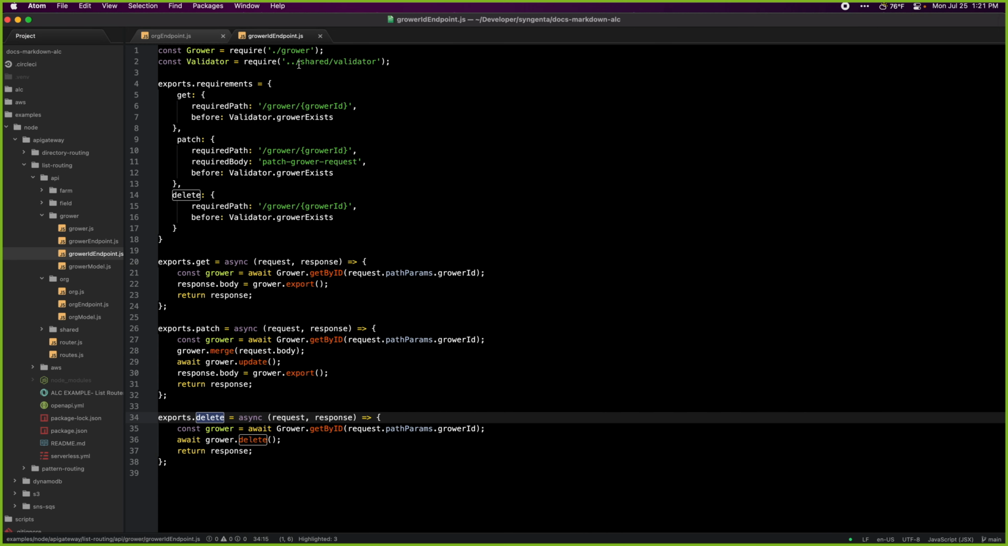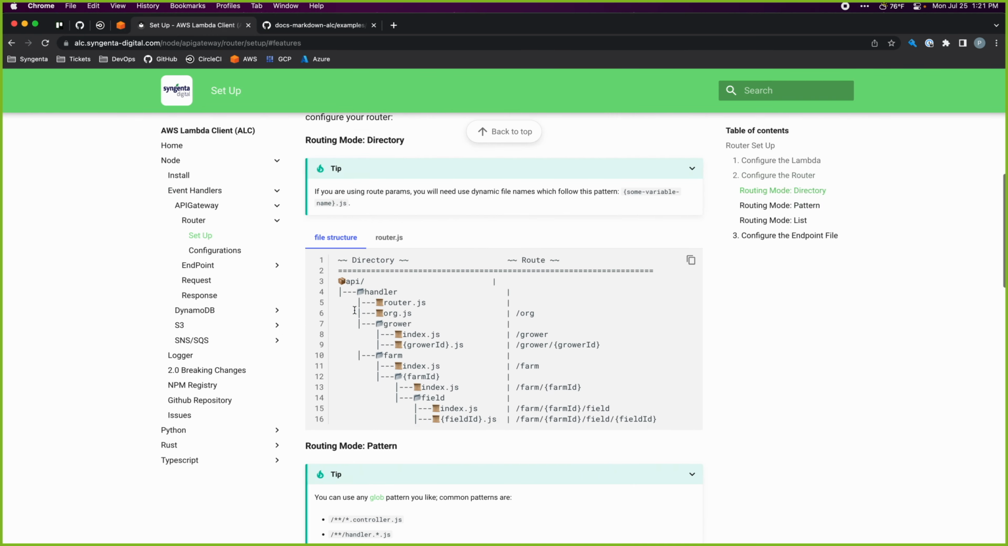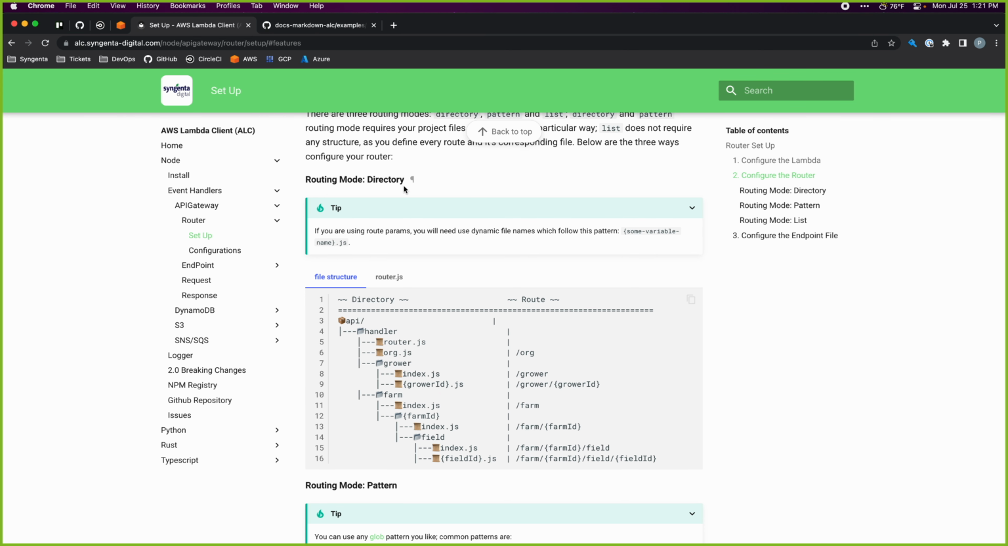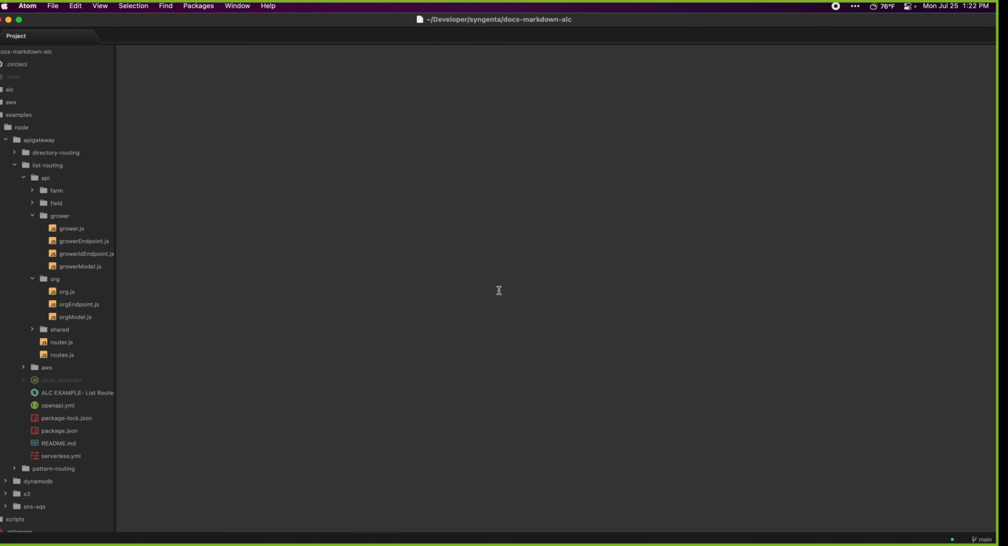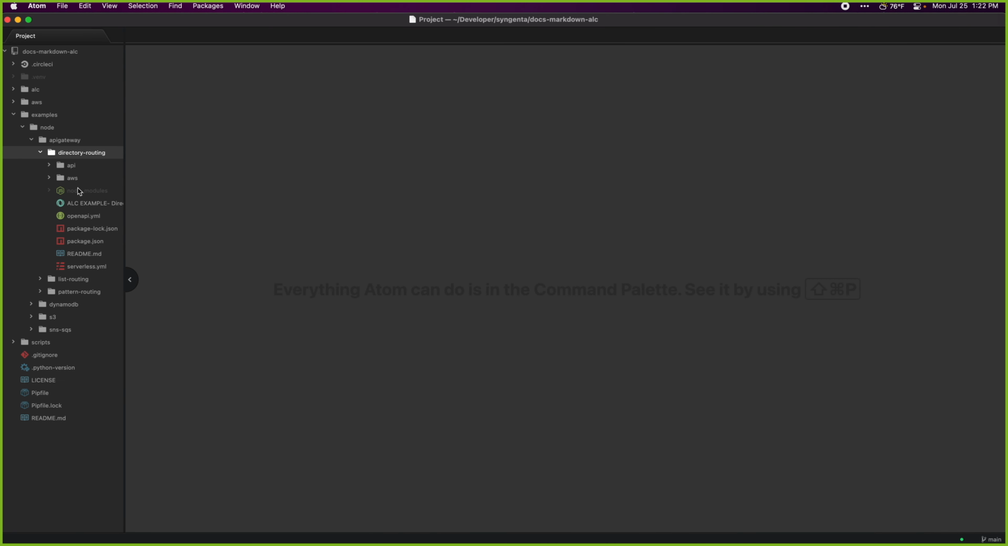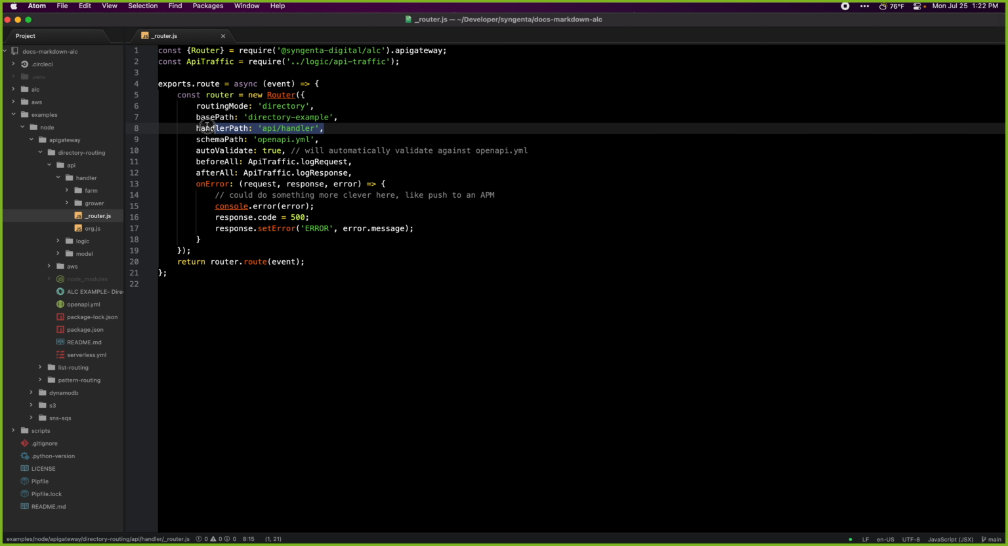The one way that we do recommend, and probably the most straightforward for the ones that automatically route, is our directory routing. So directory routing is exactly what it sounds like. You are routing based on the directory structure. As this example shows, if you're doing /org as your route, right, you would do the org.js file. So under the directory router, you pull up the router, you tell it where your files are, right? Like where your endpoint files are.